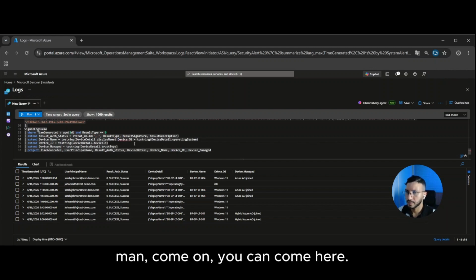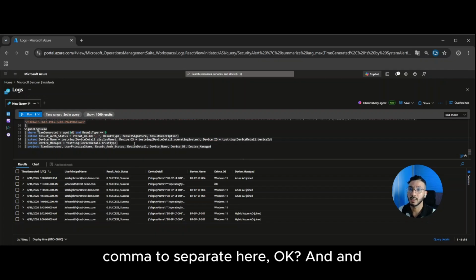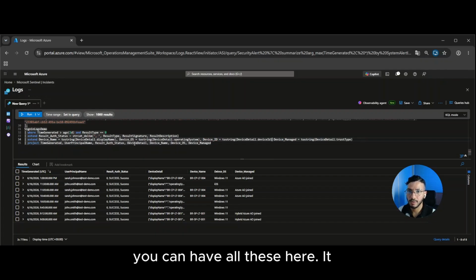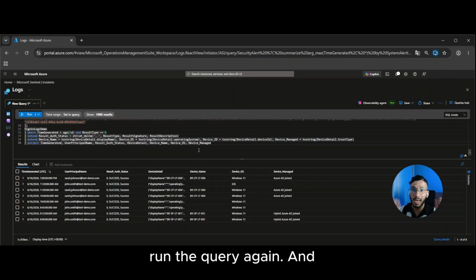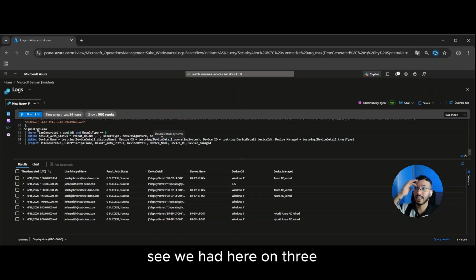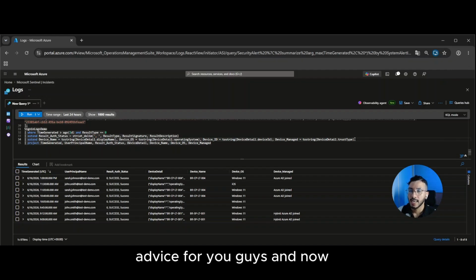And my advice here is for you to reduce the time, the lines. Man, come on, you can come here, and you can delete all these extend. You just put the comma to separate here, and you can have all these here. It will work perfectly. Let's check. I will run the query again, and boom, we have the same result. So you see, we had 3 lines, and now we are able to do it in just 1 line. Perfect. Yes, this is another advice for you guys.